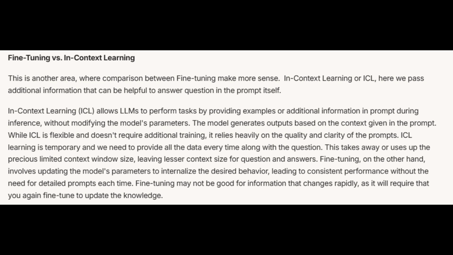It is known as in-context learning, or ICL. In ICL, we pass additional information that can be helpful to answer the question in the prompt itself. In-context learning, ICL, allows LLMs to perform tasks by providing examples or additional information in the prompt during inference, without modifying the model's parameters. The model generates outputs based on the context given in the prompt. While ICL is flexible and doesn't require additional training, it relies heavily on the quality and clarity of the prompts.